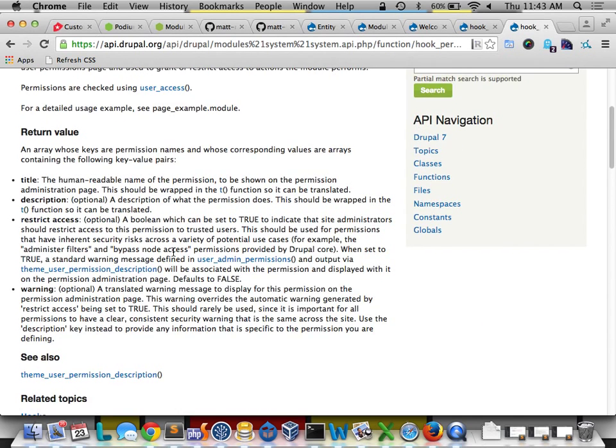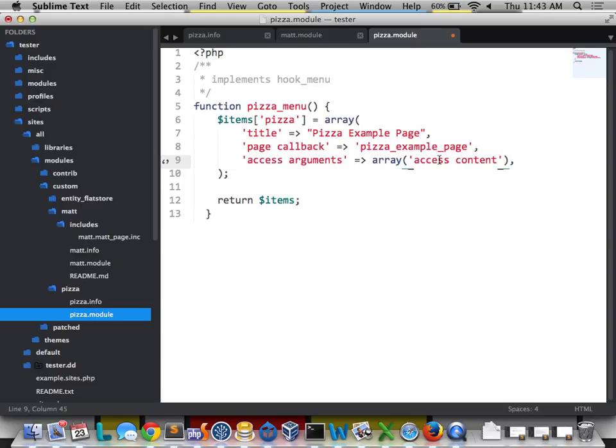Yeah, so title will be the human readable name of the permission. And again, in here, you're going to use the title. So in this case, we're going to say anyone who can access content can view this page.